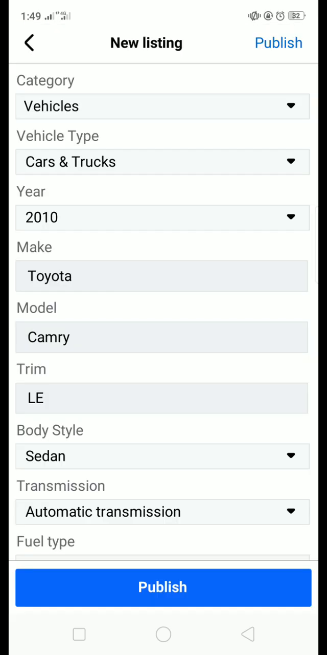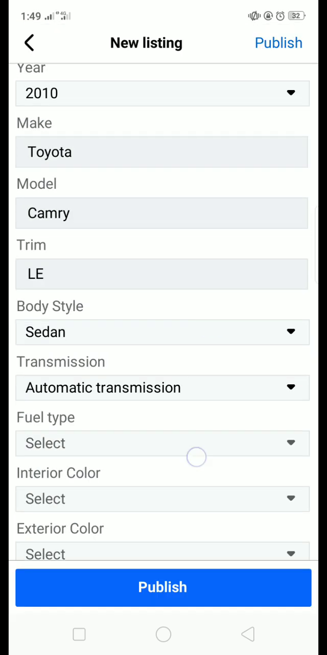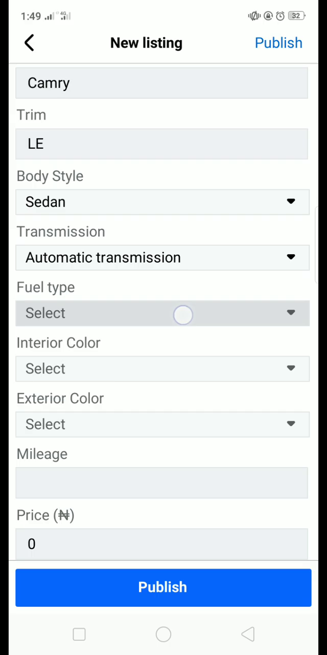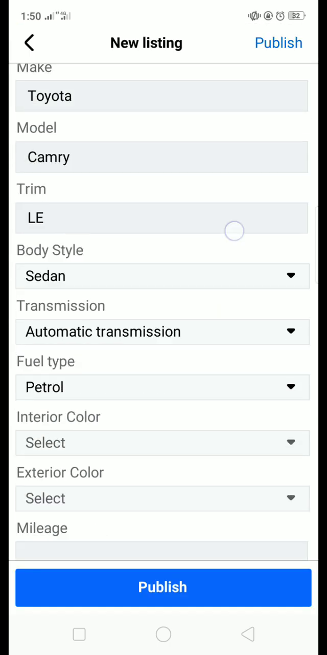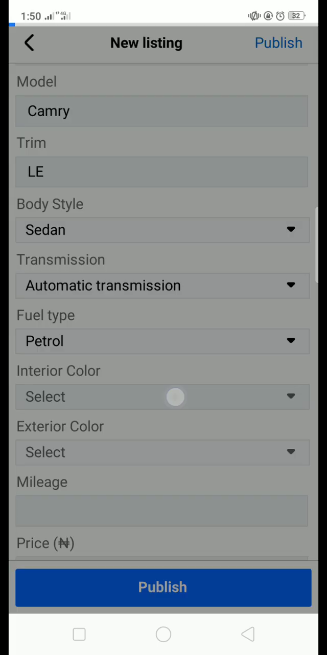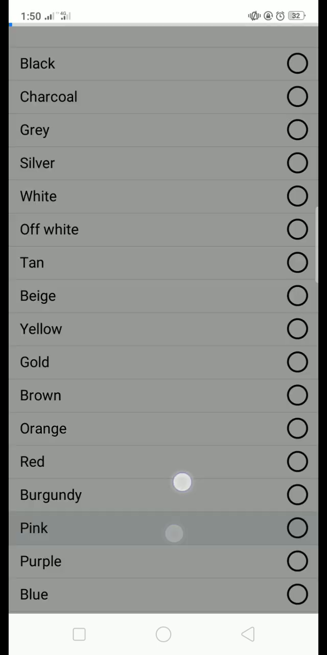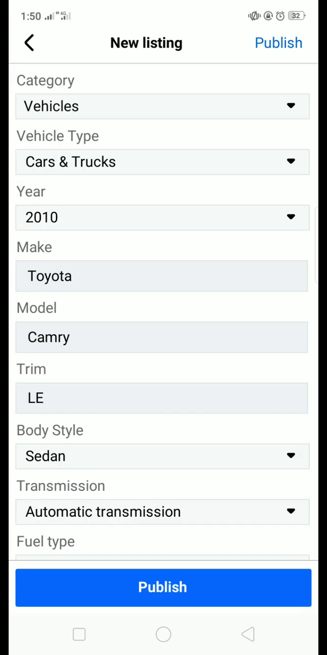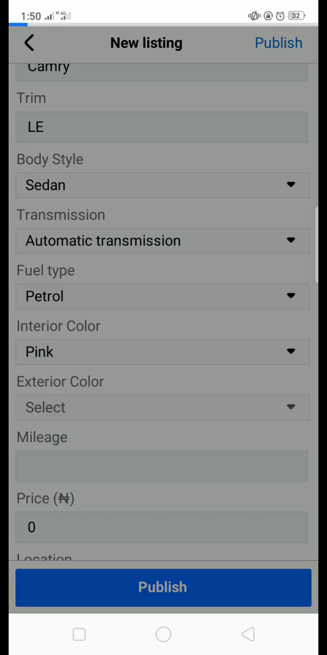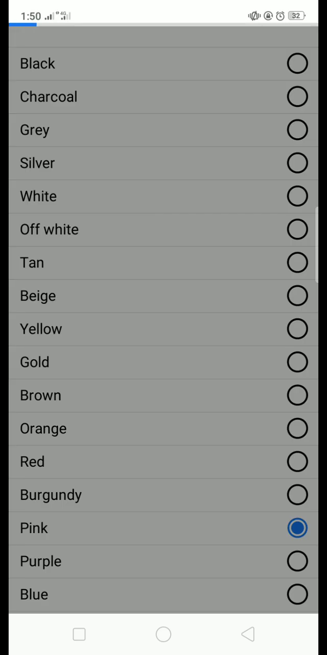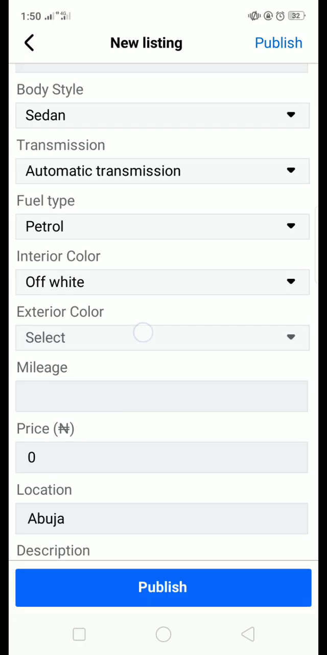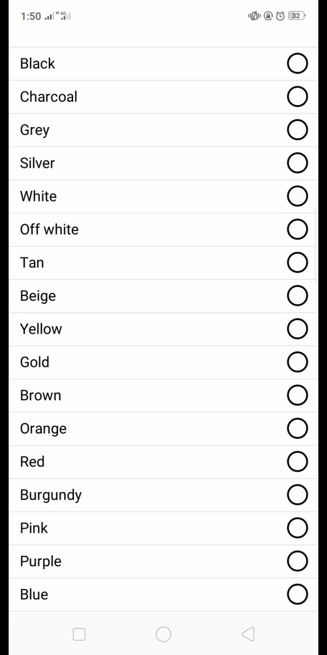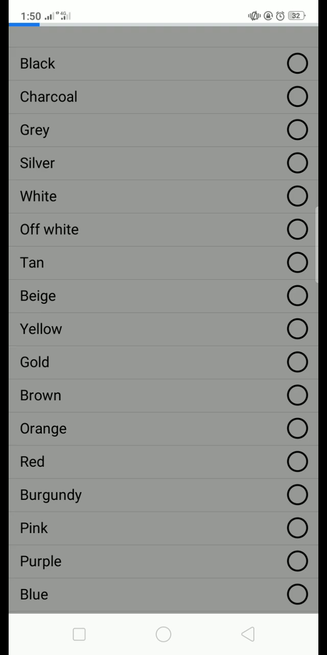Alright, body style, convertible, coupe, hatchback, minivan, sedan, and so on. Sedan is for small cars. I put this sedan. Then fuel type, you can see here fuel type, it uses petroleum. Alright, then interior of the vehicle, I can choose off-white. Okay, and then the exterior of the vehicle, I can put black.